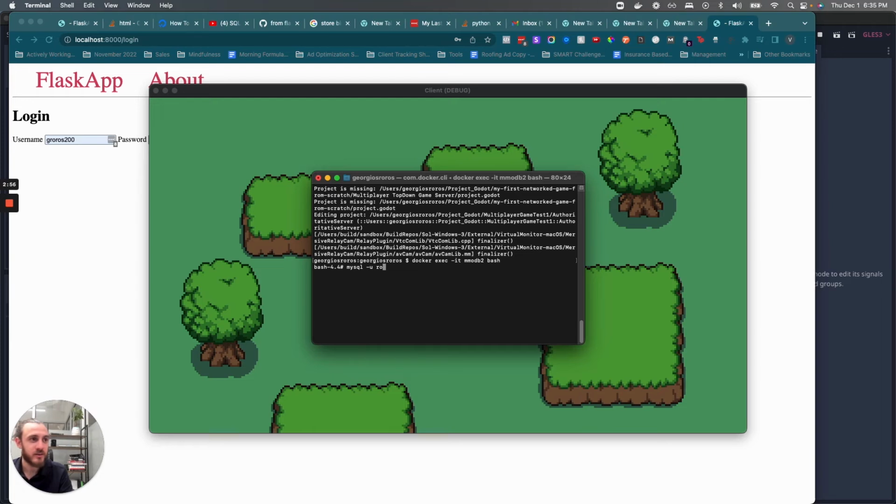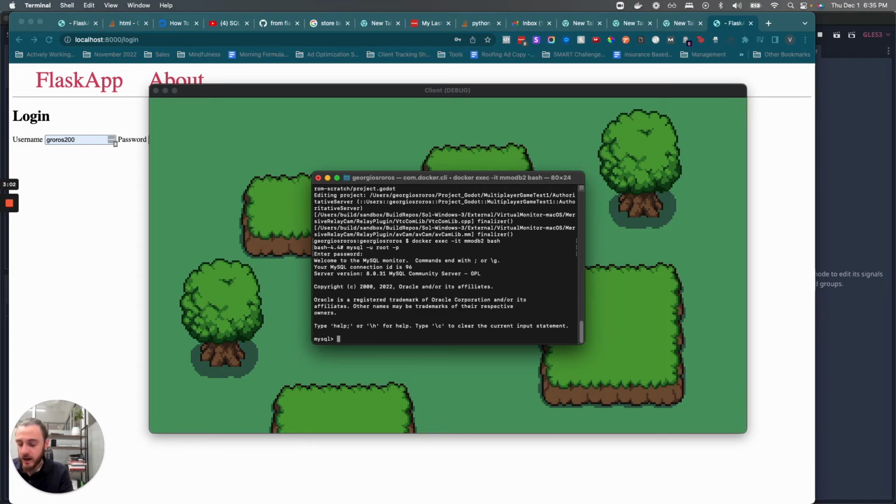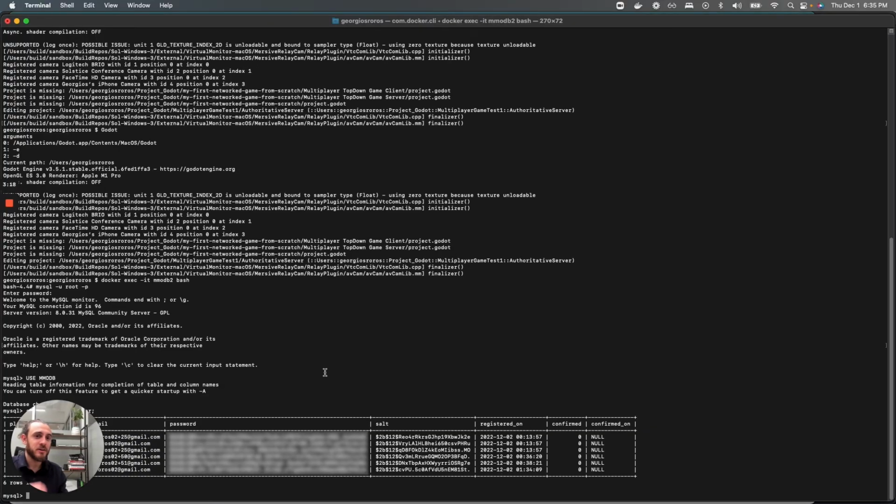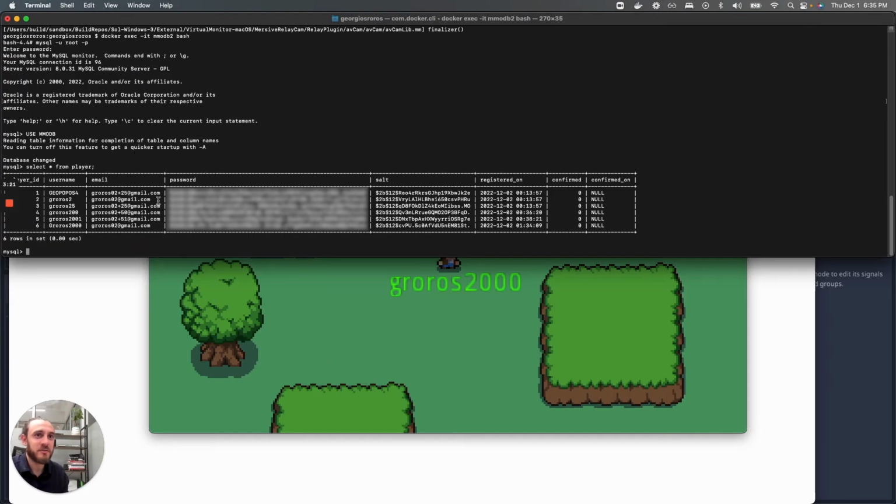MySQL, root. Need to fix this, right? I shouldn't be logging in via the root, but whatever. Okay, and so I want to use the database. And then I do select star from player, and that's where the player data is stored. You'll be able to see all of the players that I've registered while I was testing this out, and it's quite a few, but you can see right here, we have our 6th user, gros2000, and his password is salted and hashed.